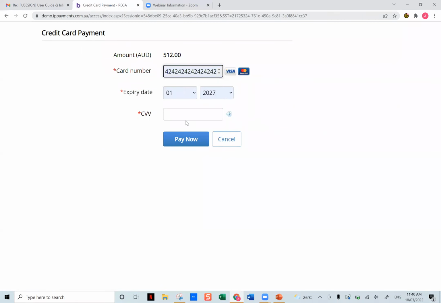I am on a testing server, so you can try and copy my credit card details, but they won't work anywhere. This is not ours. As you can see up here, it's IP payments. This is the ASIC payment gateway. It's nothing to do with LYD docs.